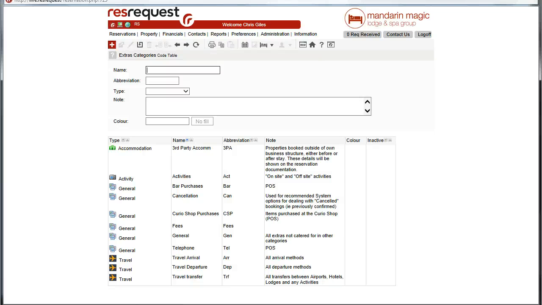Hi, welcome to this tutorial on code building in the system, and we'll be looking in particular at building the categories that house extras. By building categories to house the individual extras, we make it easier for the consultants to add them to reservations, and in addition, it also assists greatly in reporting where you can analyze in more detail.